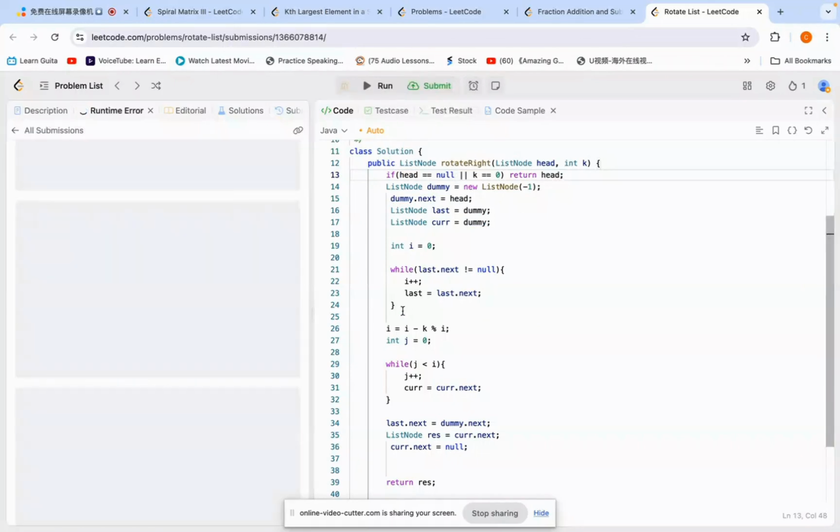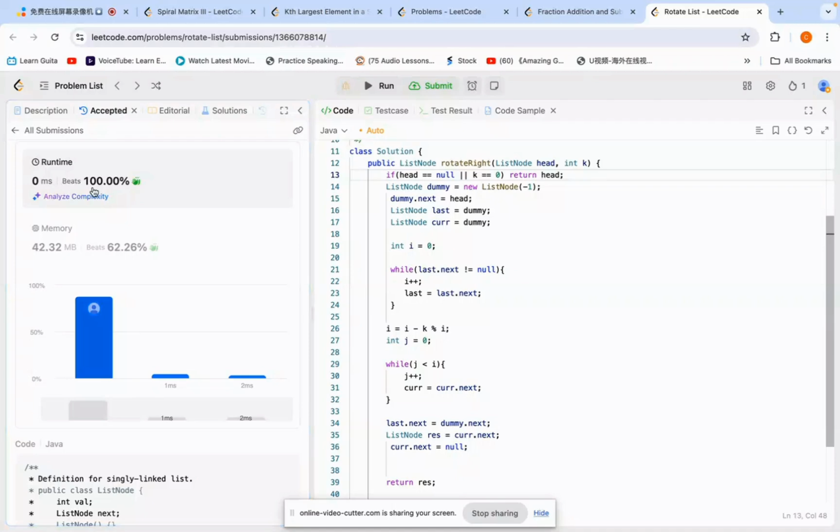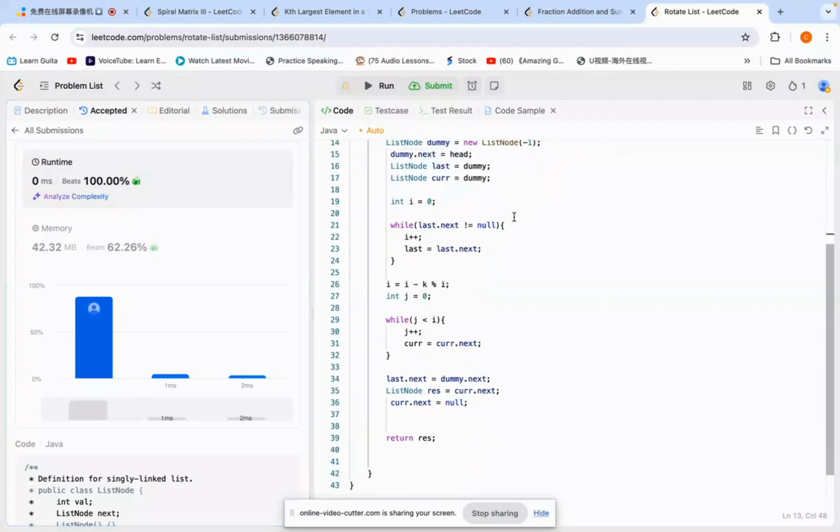Now submit it. So you can see it's beats 100%. I would say the time complexity is O of n, where n is the number of nodes in the list. And even though I run 2 times, we don't need to consider. We need to get rid of the 2 from the 2n. So finally, the time complexity is O of n. I would say thank you for watching this video.